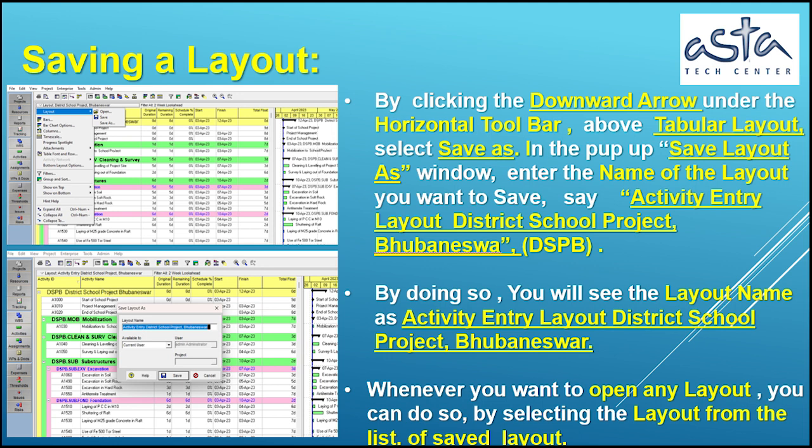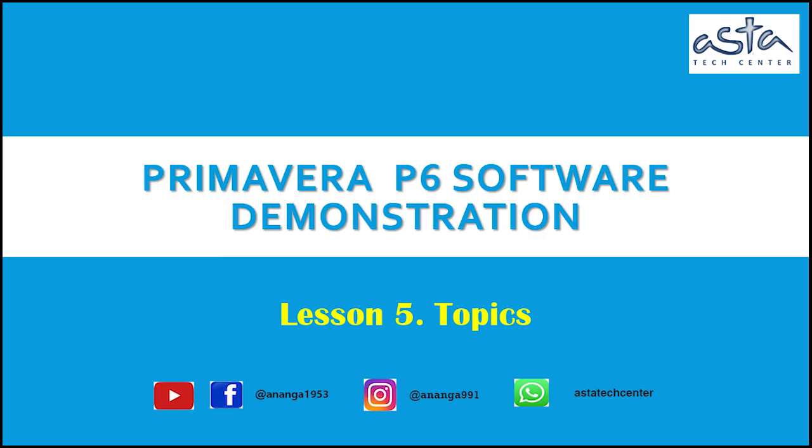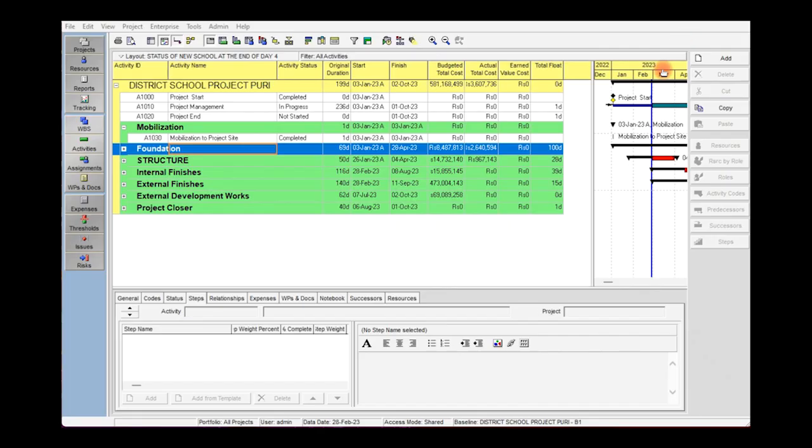Whenever you want to open any layout, you can do so by selecting the layout from the list of saved layouts. Primavera P6 Software Demonstration. Lesson 5. Topics. Adding activities to work breakdown structures.